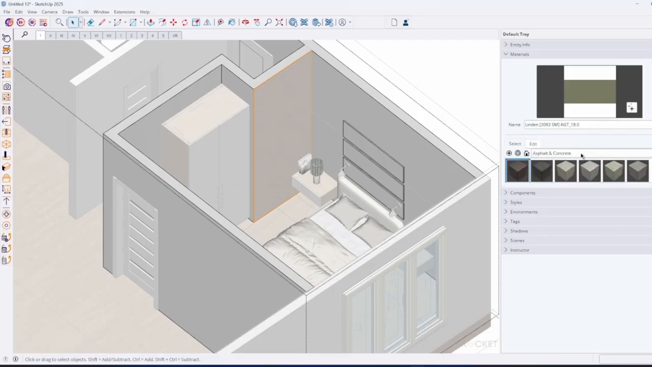Step 6. Changing wall textures. To change wall textures, select the wall. In the top right corner, click on Materials and choose the desired material.